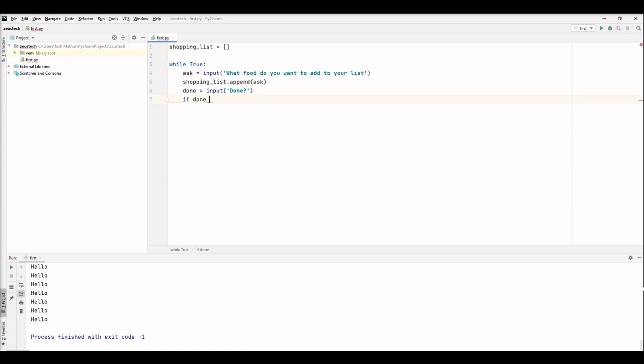If done equals yes, then we're going to break. That's where break comes in. And if it isn't, then continue. Simple program. Basically it just repeats forever until we tell it to stop.